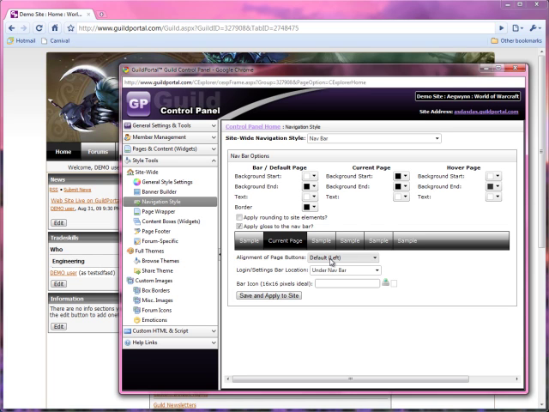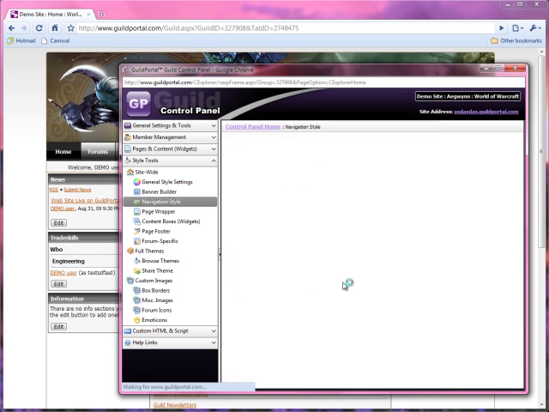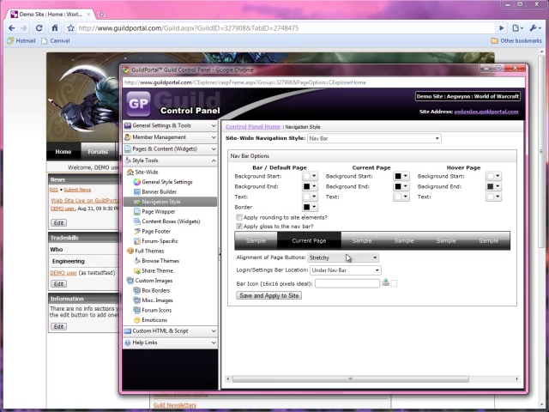You'll never use glossy. No, I'll never. I'll probably go shiny. Make shiny. Alignment of the page buttons. I prefer left. Sandy prefers stretchy, where it'll take up the whole thing. And then there's also center. But we're going back to left because I like it.